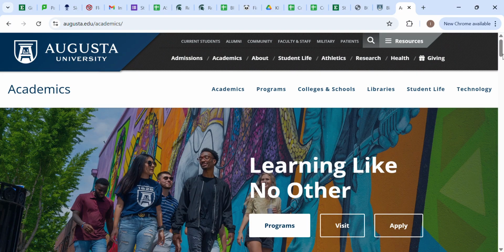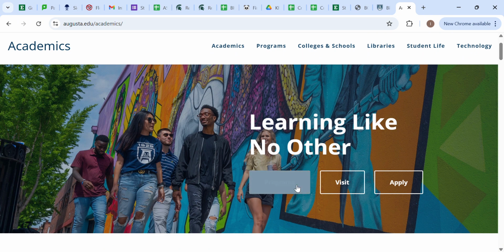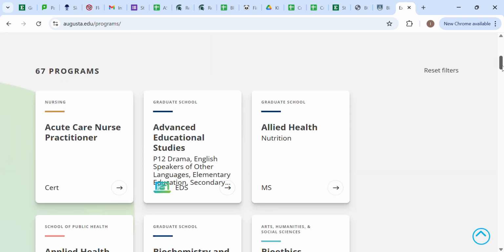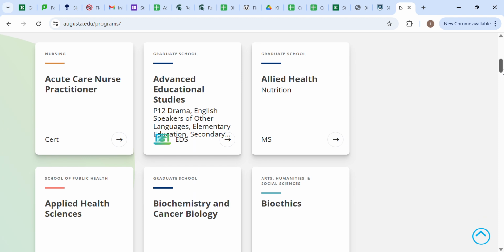Once I click on academics, it takes me to programs. Then I click on programs, and I'll have all programs here: undergraduate programs, graduate programs. So let's say I'm interested in the graduate program. I click on graduate programs, and graduate programs basically include both master's and PhD programs. So I scroll down, it gives me a list of 67 graduate programs in Augusta University, and these are some of the list.